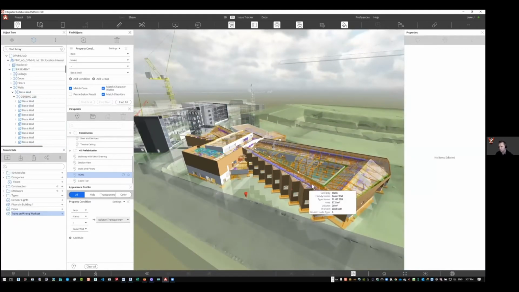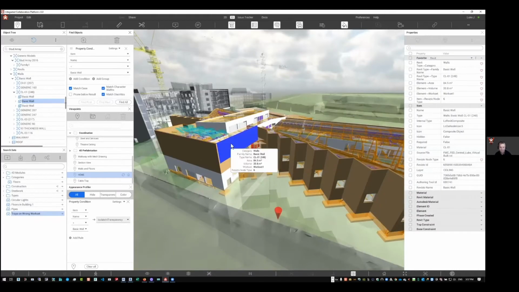So we may do some overrides. We may hide certain objects. As you can see on the right-click menu, we can do all these kinds of overrides as well.